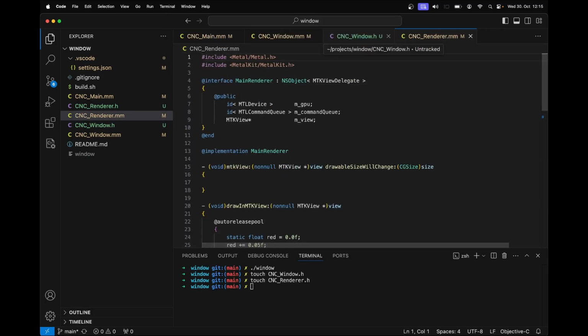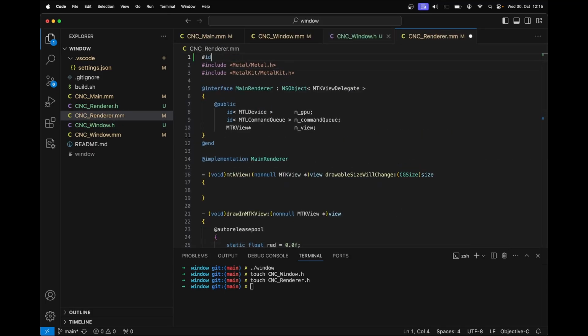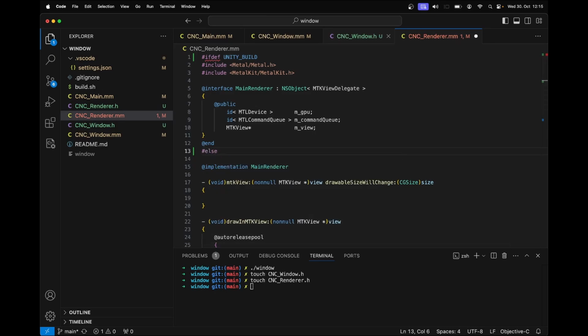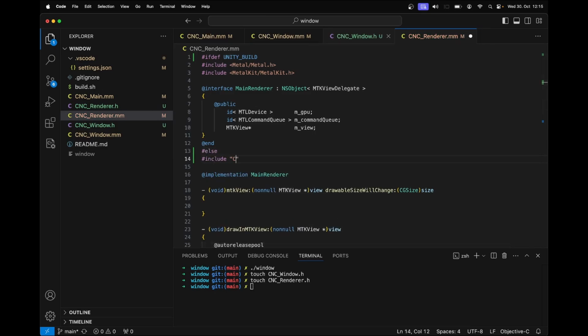Same thing happens now with the renderer, so I mark up the interface and the includes with the Unity build define, and if it's not set, then we will include the renderer.h file.